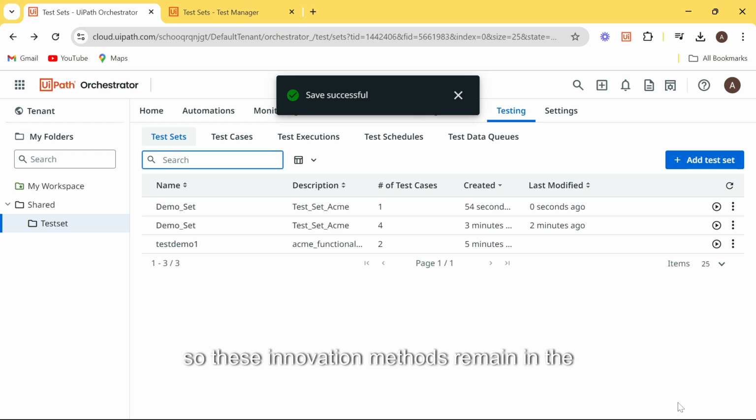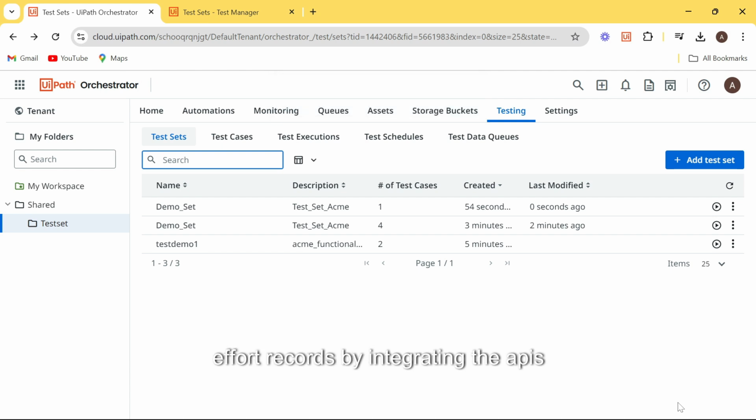So this innovative method streamlines the process drastically, reducing the time and effort required by integrating APIs. We can automate test case creation seamlessly and efficiently, making our testing process faster and more reliable. In upcoming videos, I will explain the end-to-end project in great detail. Thank you guys, thank you so much for your support.